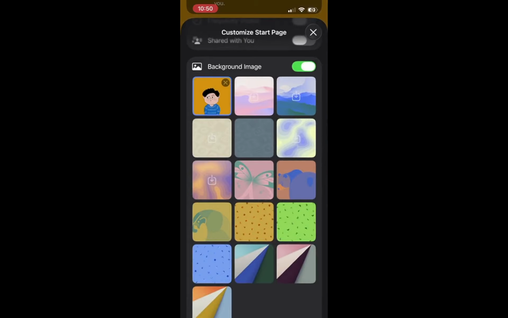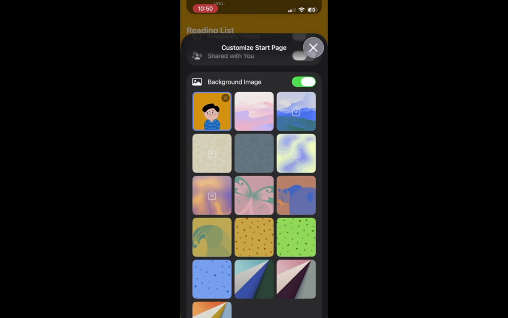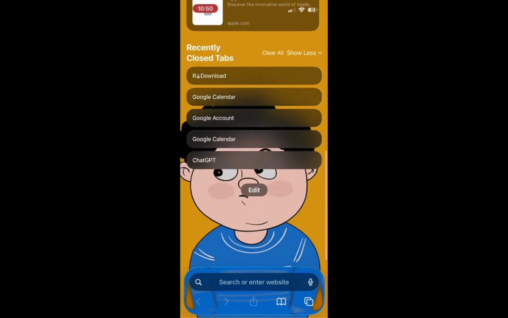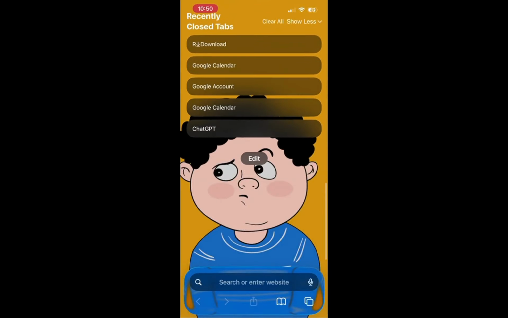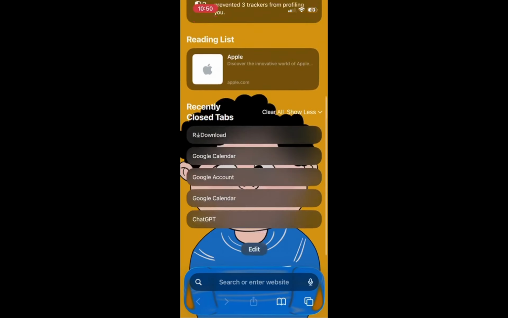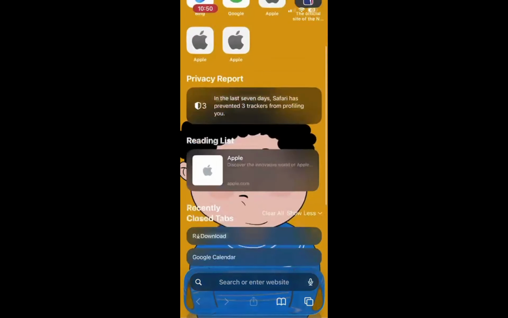Once you've made your selection, tap Done or simply close the customization panel. When you tap Done, you will see your new background applied immediately. This gives you a sense of accomplishment and shows that your changes are saved. You can now enjoy a personalized browsing experience that reflects your personality.